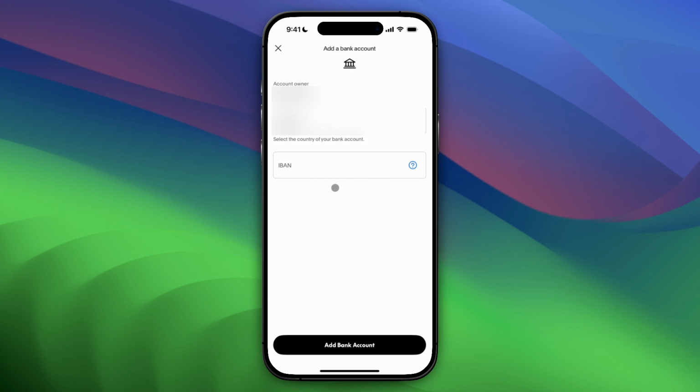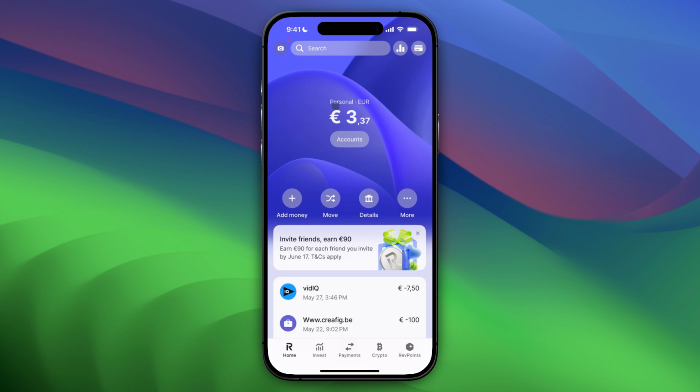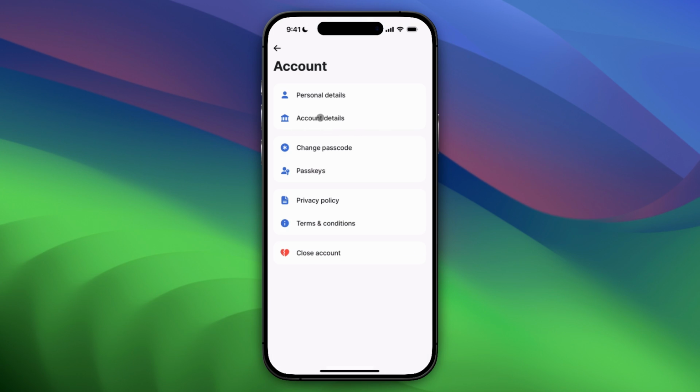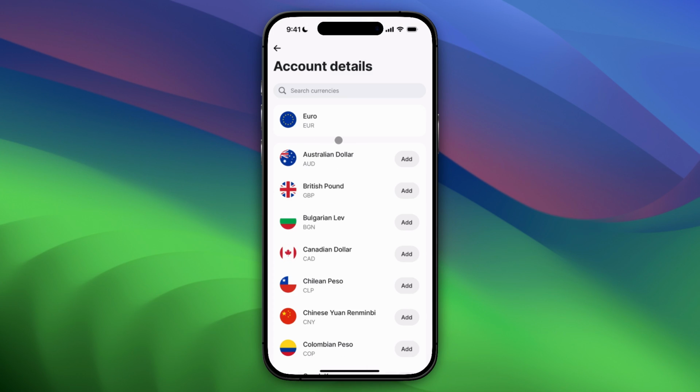So right now I'm going to Revolut to get this IBAN number. And after you've opened Revolut, go ahead and click on the initials at the top left. And from here, go ahead and click on account. And once you click on account, you need to click on account details. From here, select the currency that you want to transfer. I'm going to select Euro.